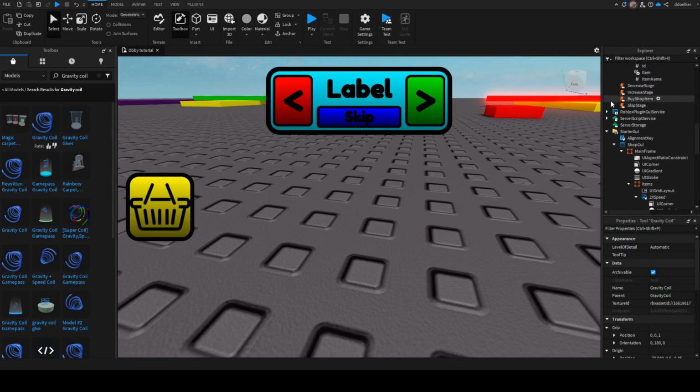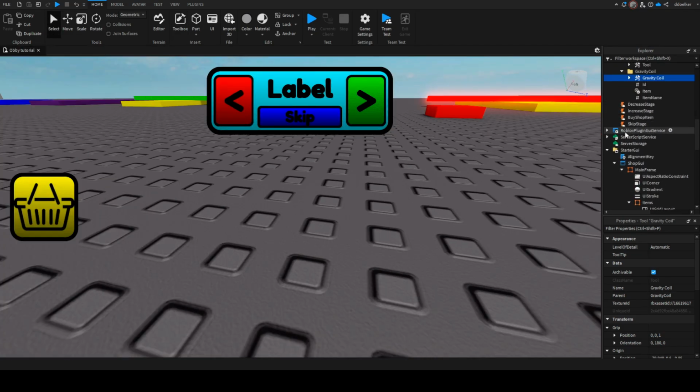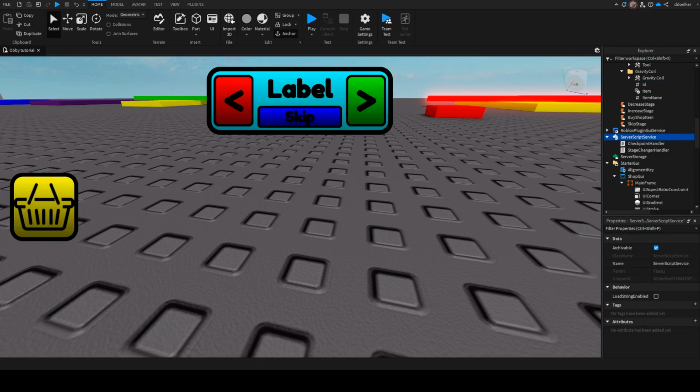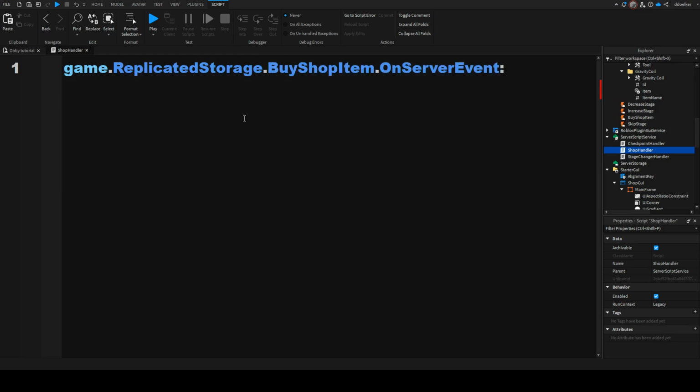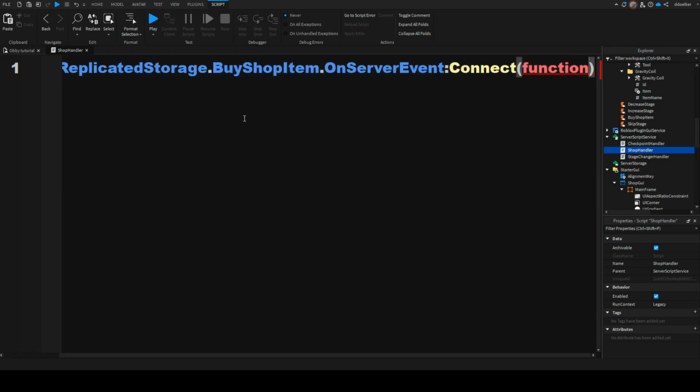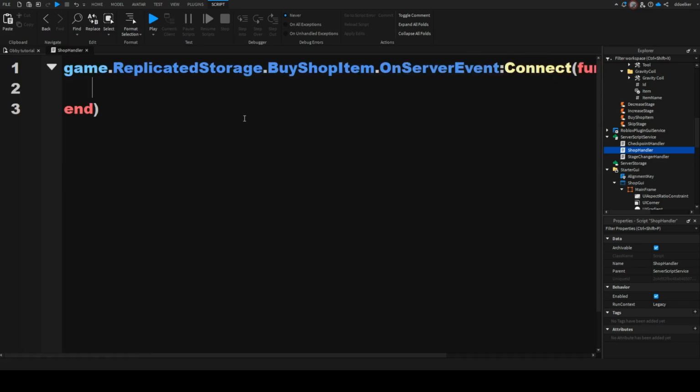Next up, let's actually make the server side handling for all of this. So what we're going to do is in ServerScriptService insert a script which we are going to call ShopHandler. In this script, first of all, we're going to say game.ReplicatedStorage.BuyShopItem.OnServerEvent:Connect(function(plr, itemName) and drop a line.